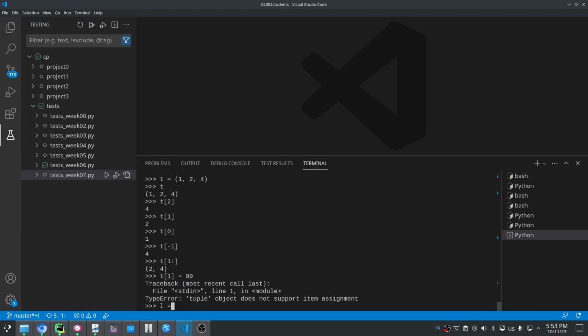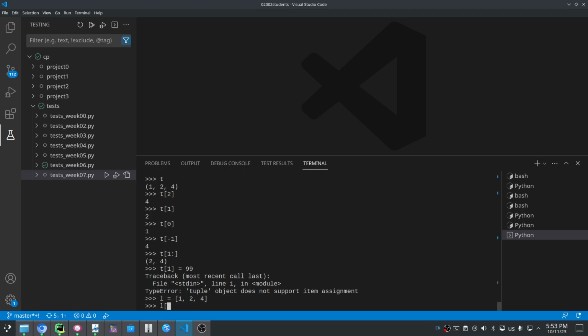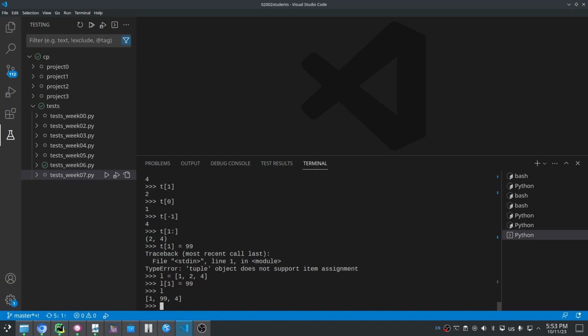If, on the other hand, I defined a variable, let's call it L for list, and this was a list, so it was 1 to 4 again, of course I could change the value of the list like this, and it would work as I expect. So keep that in mind, we're not allowed to change the tuple.